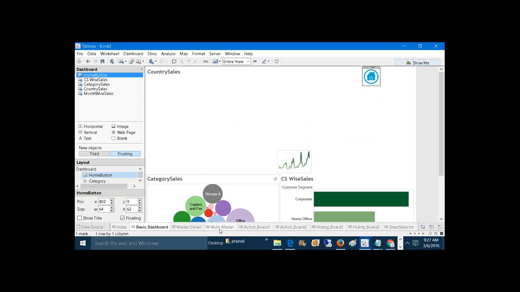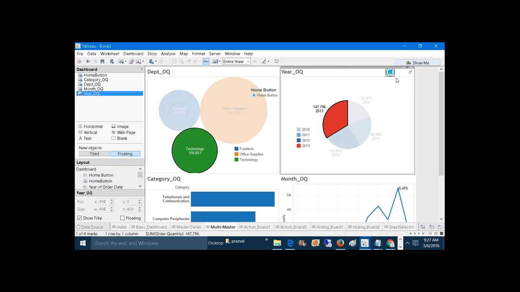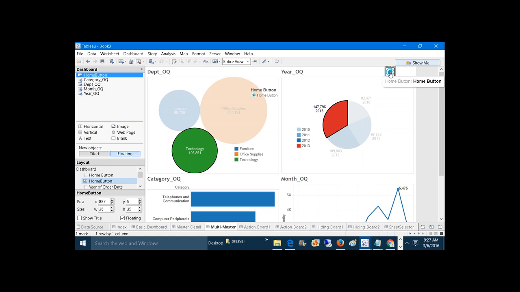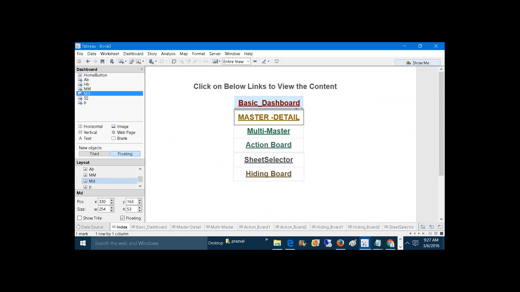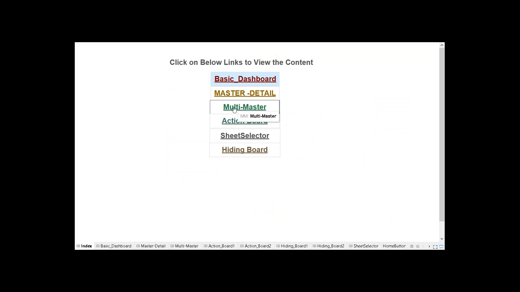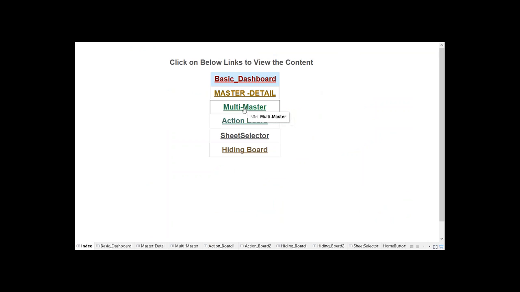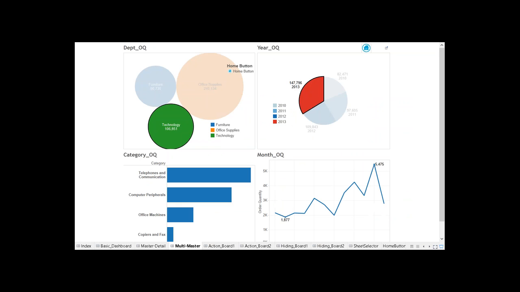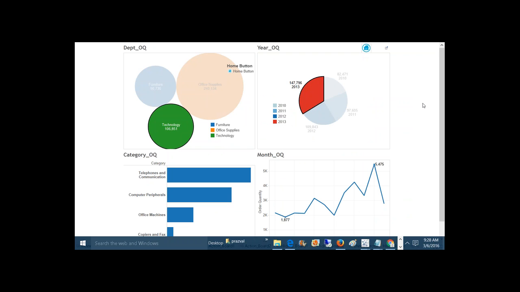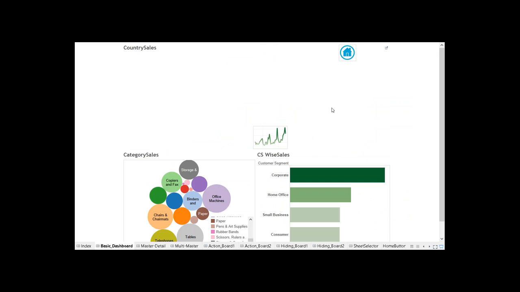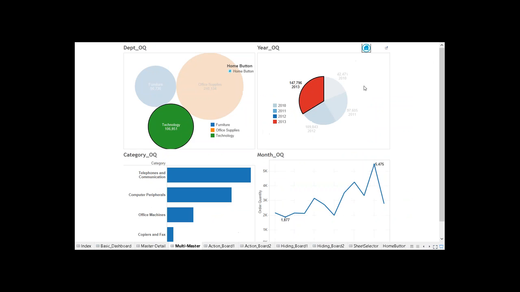Something wrong. So click on the home page. Yes. So just go to the next one, multi-master. It is going to the multi. Click on multi-master. This is going to the multi-master. Click on the home button again. It's really working in a weird way. Just click on the home button again.